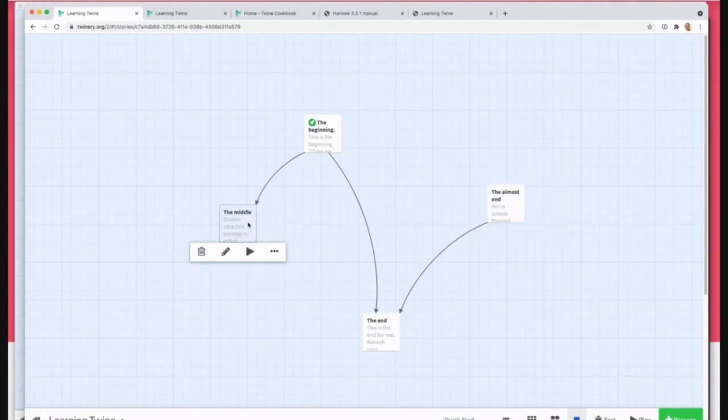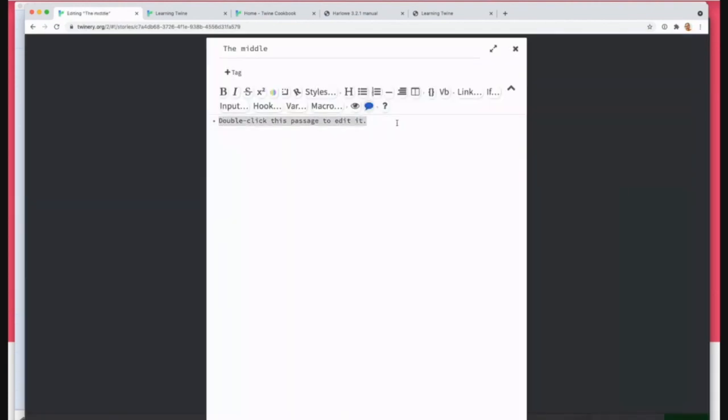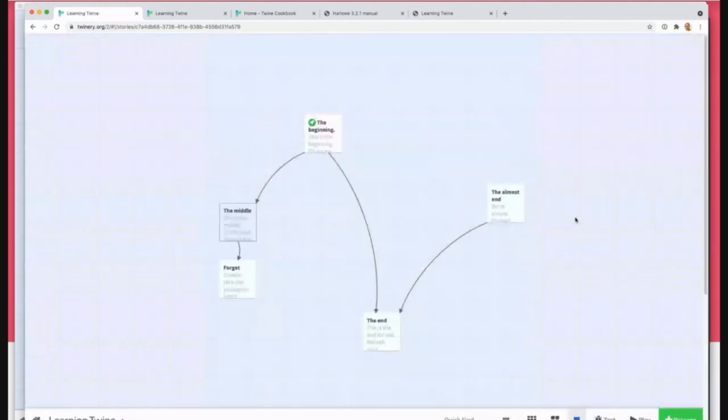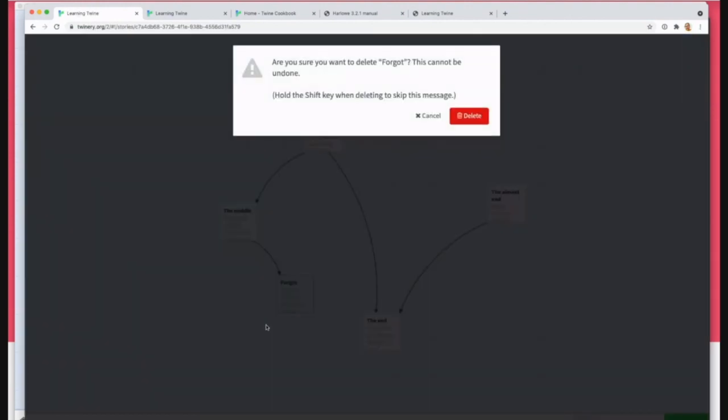and I think we want to go from the middle to the almost end. So we're going to go to the middle and go, this is the middle. Let's head towards the end. And you know what? I can't remember what that passage was called. And that's okay, because what I'm going to do right now is I'm going to go test, or I'm going to go forgot. And then what's going to happen is it's going to create a new passage. And that's okay. What you can now do is you can delete that.